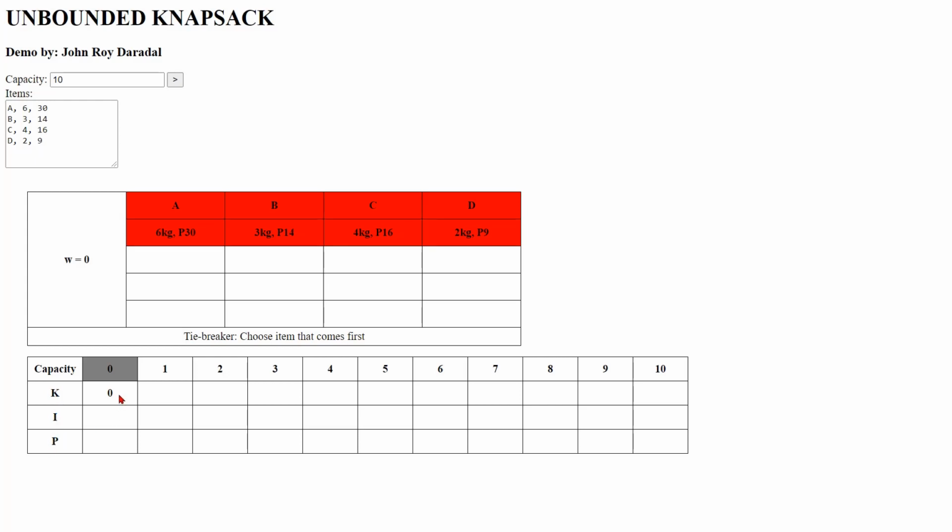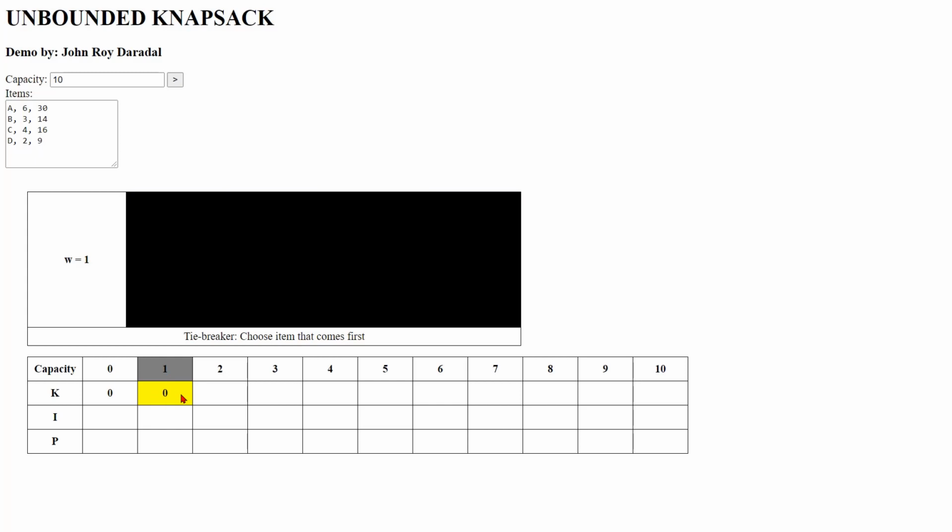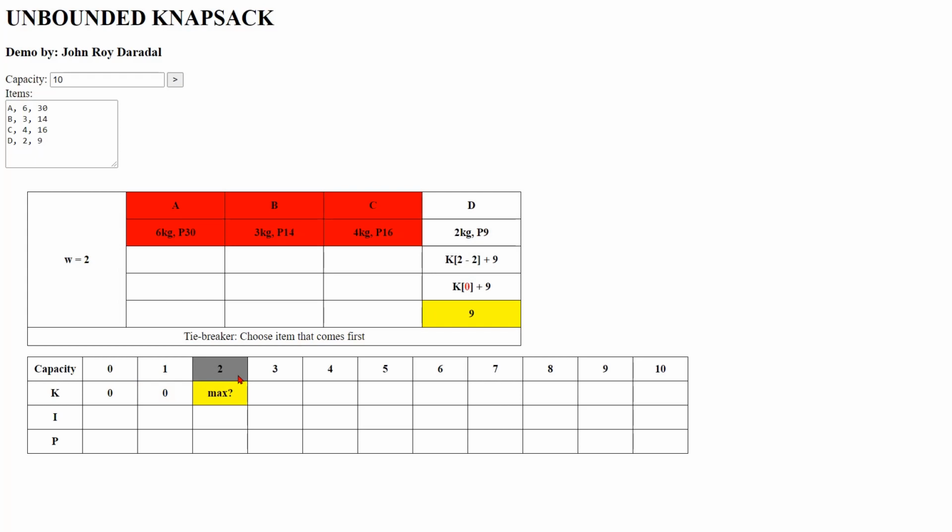At the start, of course, it would be capacity 0. Since there are no items that fit capacity 0, we'll just put 0 as the optimal value. Next, we'll have capacity of 1. Is there any item that fits capacity 1? There is none, because the minimum is 2, right? So we also cannot fit any item if the capacity is 1. So this would also be 0, because there are no items that fit. Now, how about if it's capacity 2?